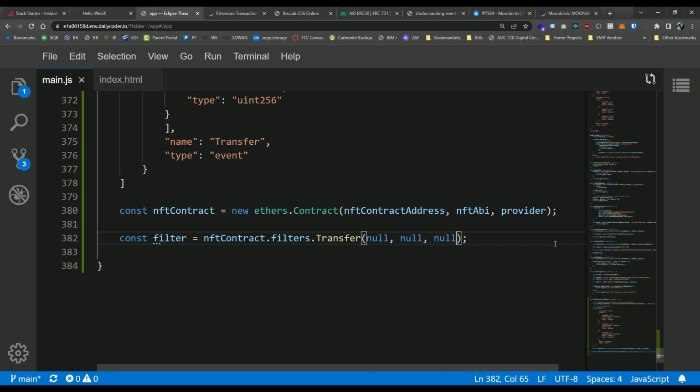I'm going to keep this all null, null, and null right now because we want everything. Awesome. So now we're not 100% there yet, right? We have our filter, but now we need to actually execute the query.